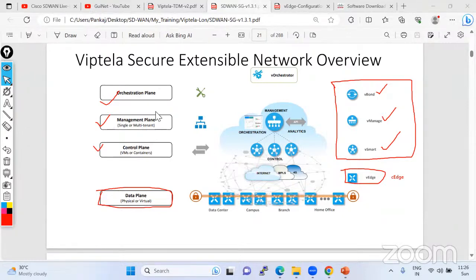Your orchestration plane is dealt with by the vBond. So vBond is the device that stays on the orchestration plane. This is known as the vBond, and it is very powerful. Your management plane is vManage. Your control plane is the vSmart. Data plane is the vEdge. So why do we use all these devices? Let me just give a little bit of an idea, and then we'll go deeper into every functionality.